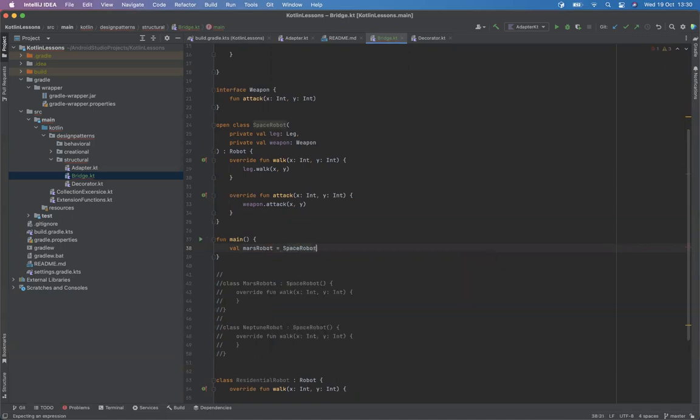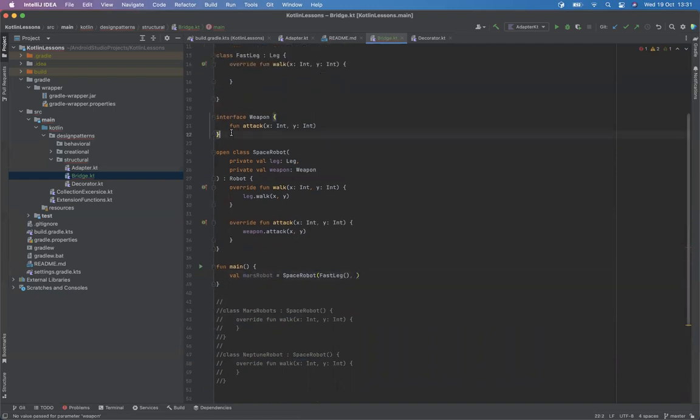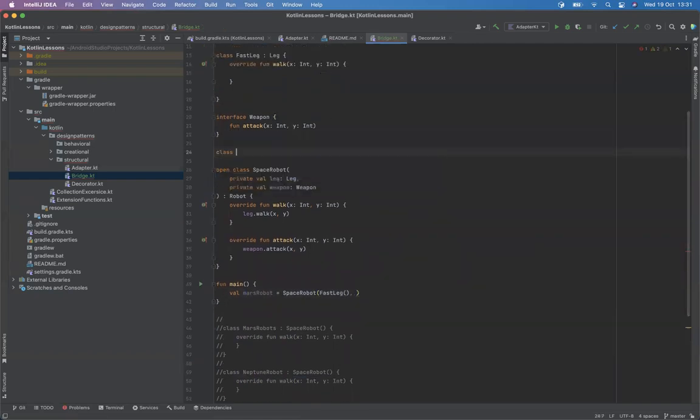But the mouse robot will have its own dependencies, because when we had the extensions, we were simply overriding how the walk was going to be different, right? So we provide different legs here to be able to walk in a different way, if the mouse robot is going to walk differently to the other space robots we create. So here I can probably say fast leg. And we don't have a weapon. Let's create a weapon as well. A gun or something, or a tank or something.